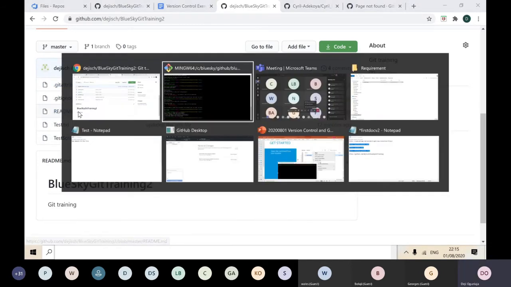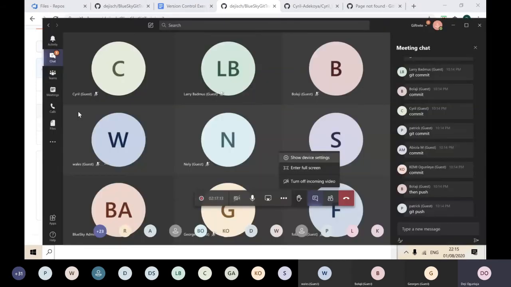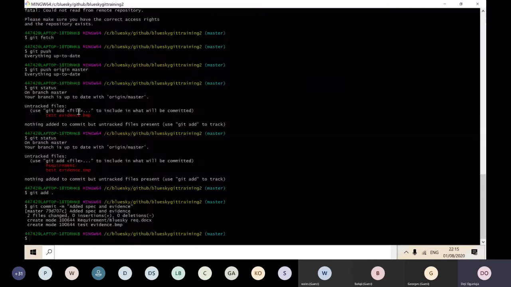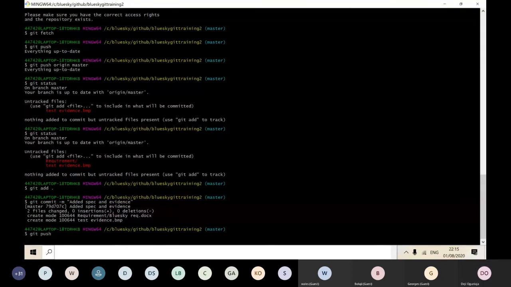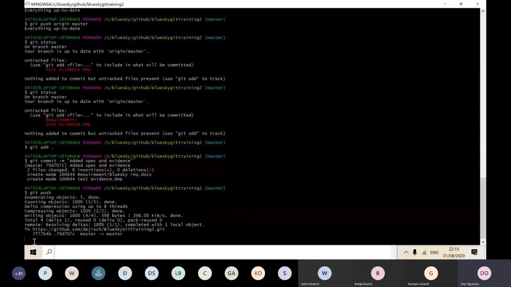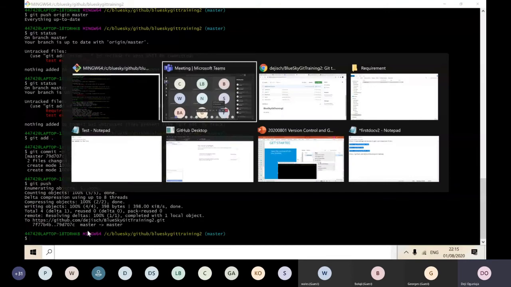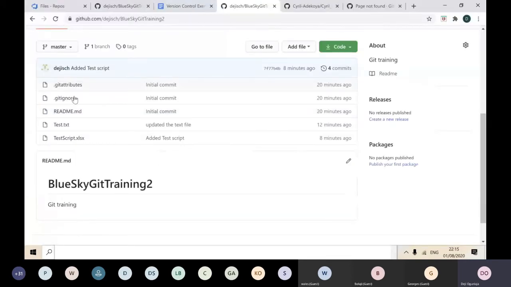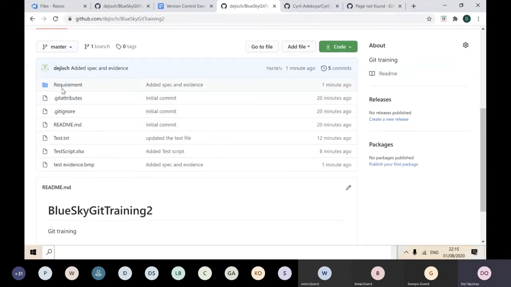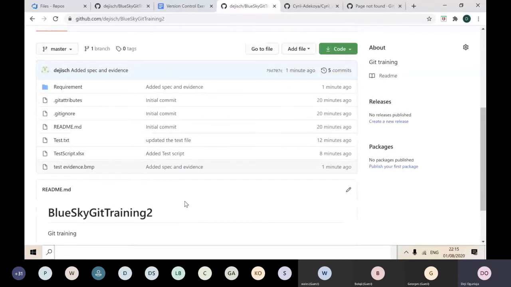So then what is the next thing, guys? What do we need to do next? Git push. Thank you. So git push. That is actually going to the remote. So as you can see, if I refresh here, the requirement folder is there. So basically it's there, and also the evidence is there. So that is the basic thing.